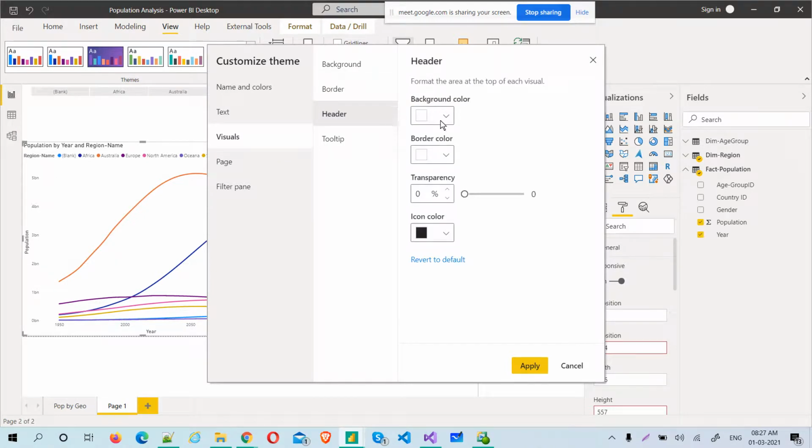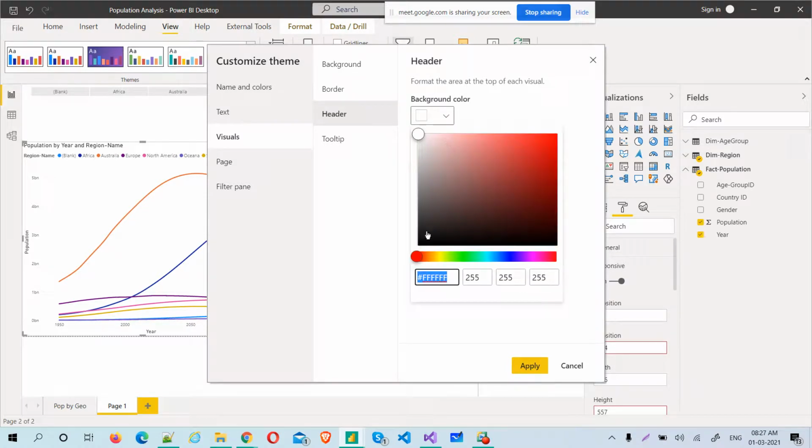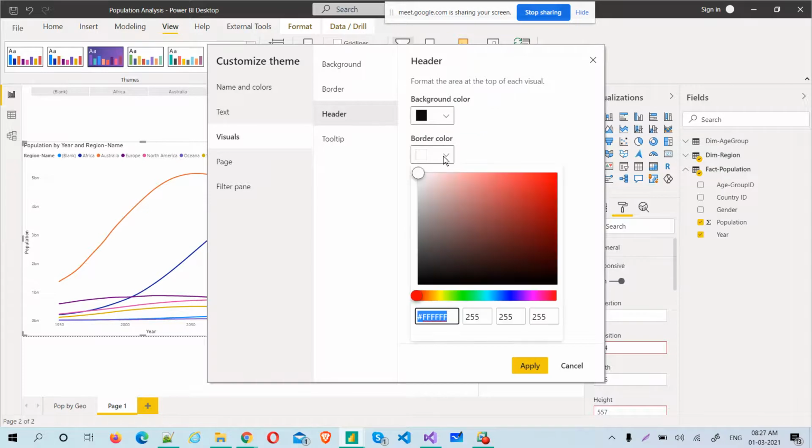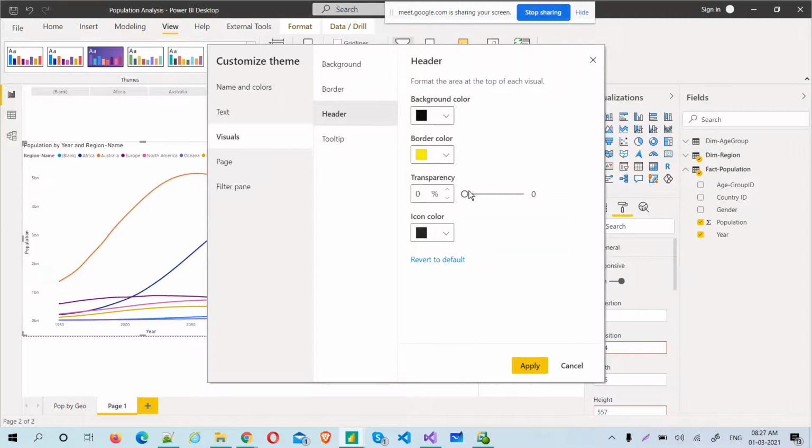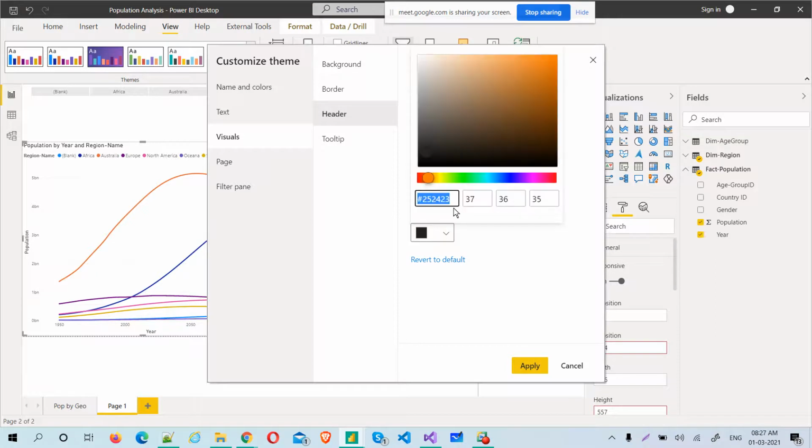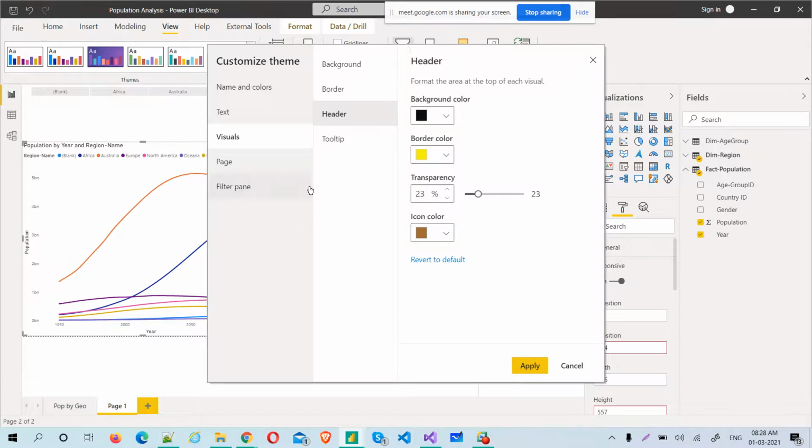Now you understand what the header background color is. Header background color should be black, and border color should be something yellow. Transparency I will give 25. Icon color should be something different, because I just want to show you.